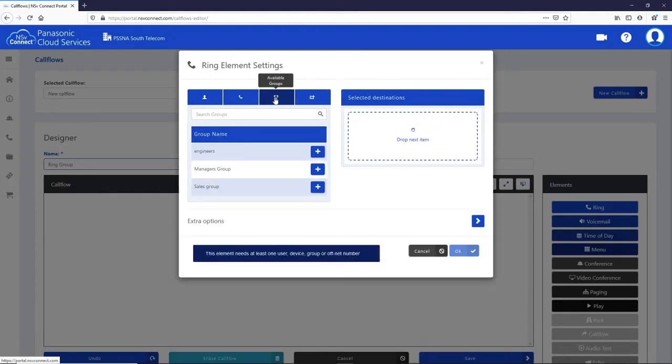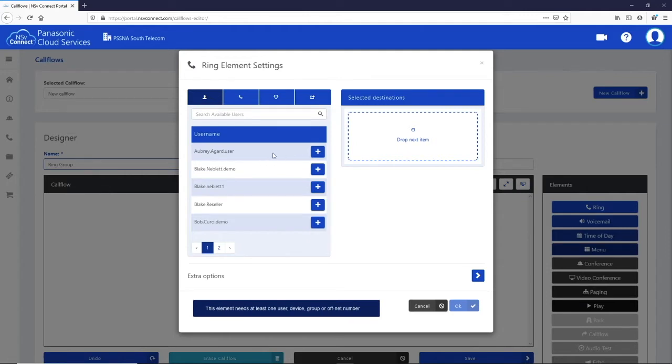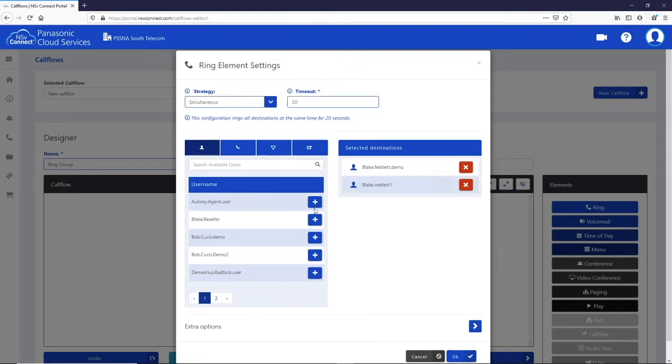Let's start by adding 2 users. Locate the users you desire and choose the plus button to add them to the list. This will ring whatever devices those users have active. At the top, we can choose how we want these to ring. The default is to simultaneously ring all of the destinations for 20 seconds, or about 8 rings. You can remove destinations by clicking the red X button next to the destination you wish to remove.